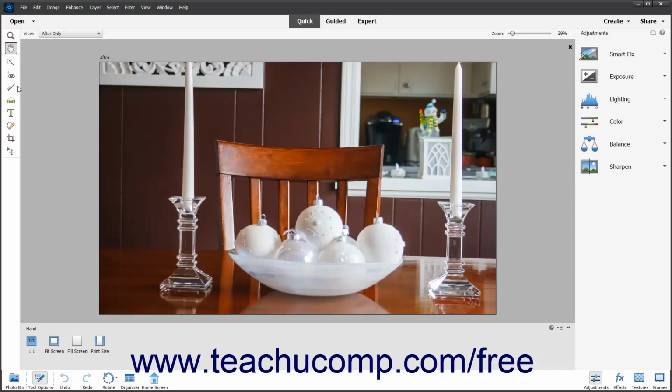The toolbox in Quick Edit Mode is replaced by a handful of tools: the Zoom tool, the Hand tool, the Selection Brush tools, the Eye tool, the Whiten Teeth tool, the Straighten tool, the Type tools, the Healing Brush tools, the Crop tool, and the Move tool.